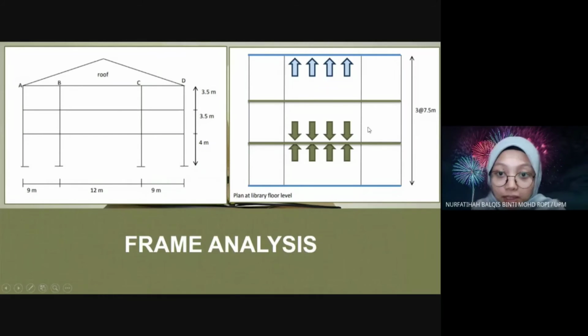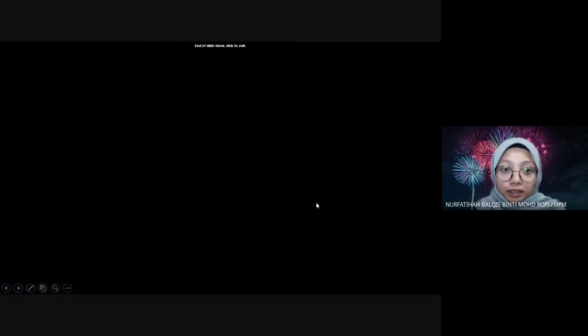The max is the green one, which is the two UDL acting on the same beam, and the minimum moment is the blue one, which has only one UDL acting on that beam. So that's why there are two cases, the maximum and minimum one. So that's all. Thank you.